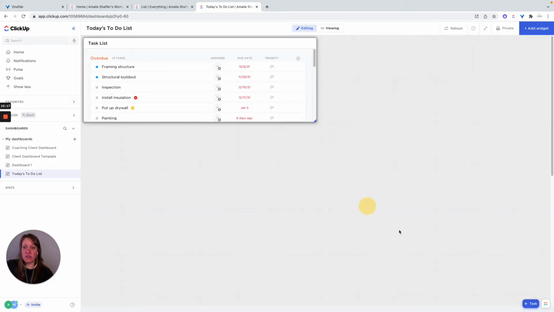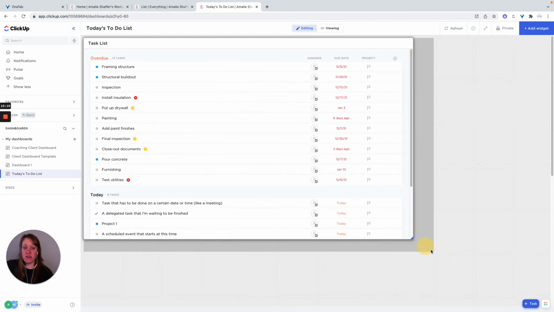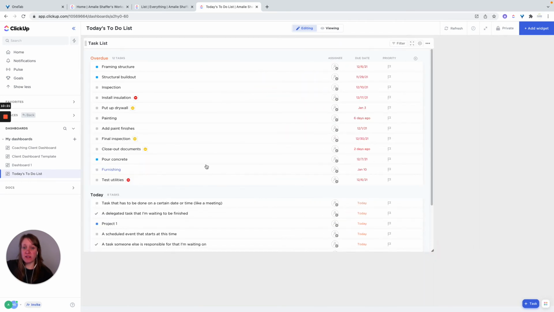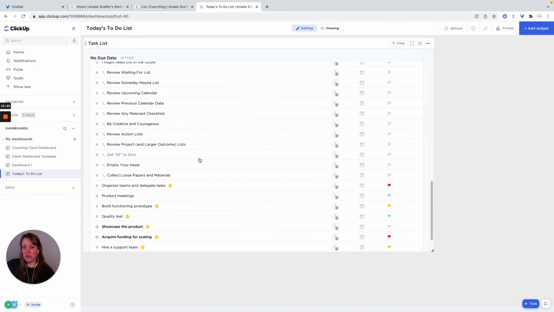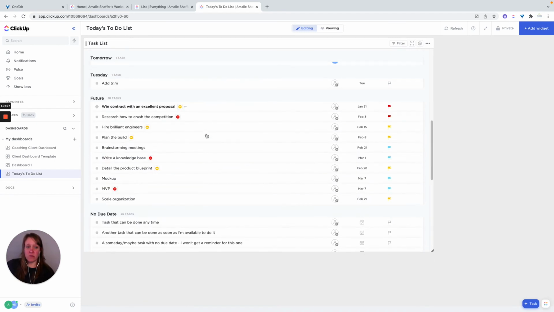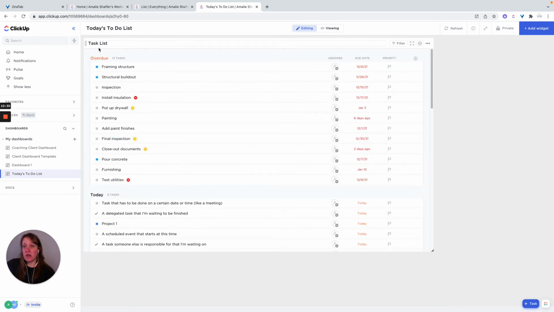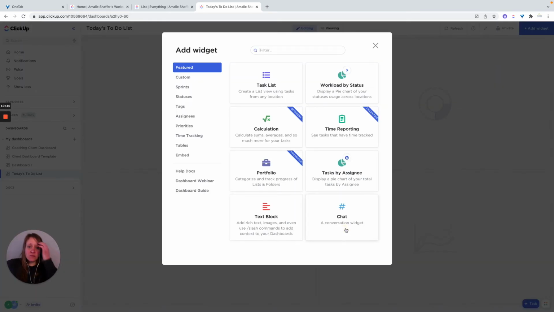So now what it's going to do is take that folder, that space, and break down when things are due. So these have no due date, so obviously that would be important to do. And that way we can kind of see, okay, what's coming up for client work, if we want to do that.